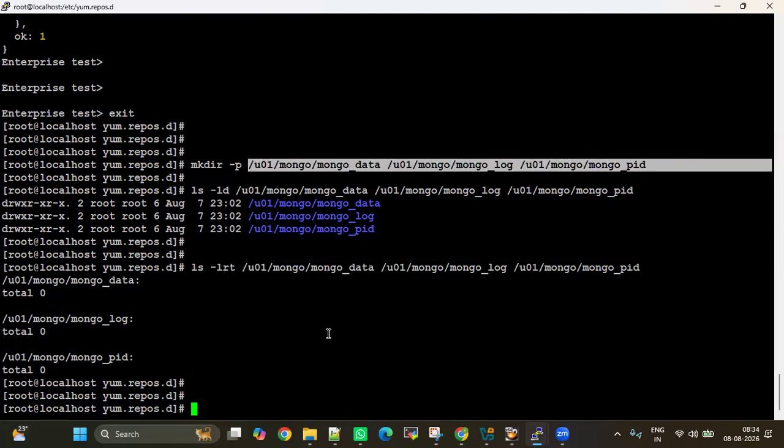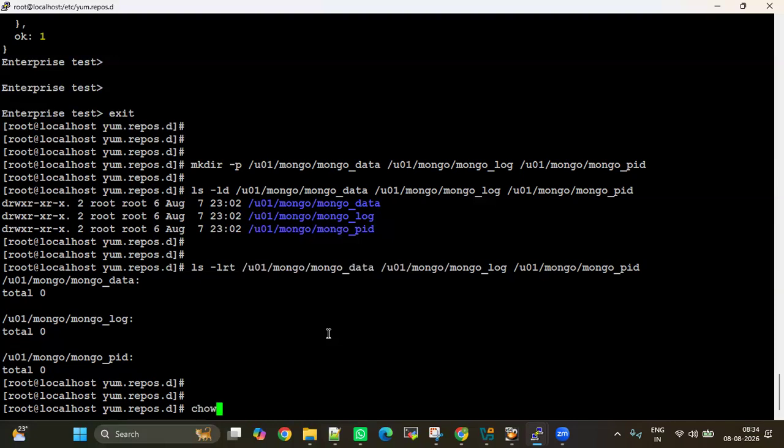Now I want to change the ownership. chown -R mongod.mongod. So mongod is the OS-level user. All the Mongo directories should be owned by the MongoDB user, meaning log directory, data directory, process ID directory, except binaries. In Postgres also it's the same. Let me change the ownership.